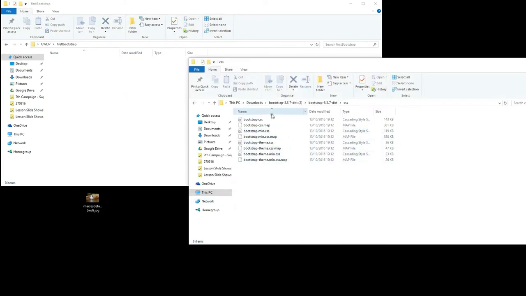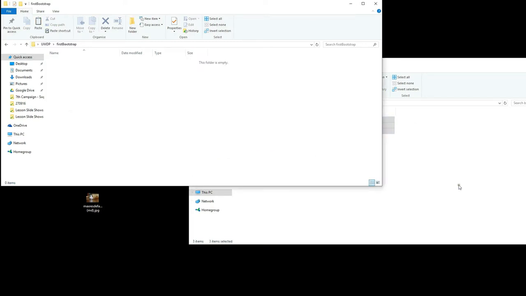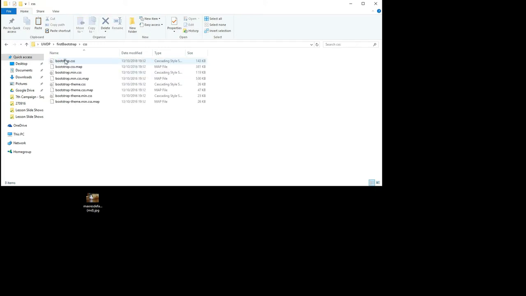Now, to make it much easier, I'll grab all these files, and then I can just delete the ones I don't need. I only need one of these CSS files, and what I want is the Bootstrap one. I don't want the theme. The theme comes with different styling, and you can download different themes for Bootstrap. I don't need a theme. What I really need is just the CSS.